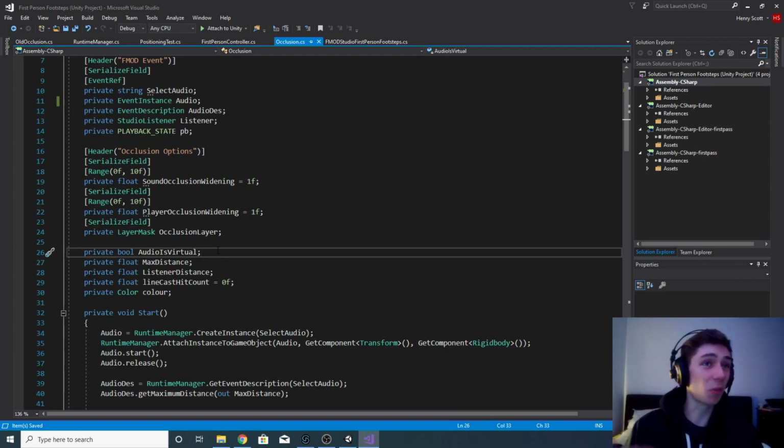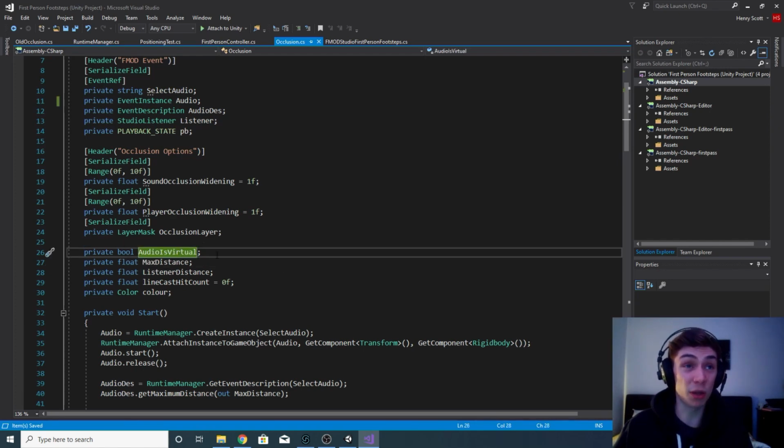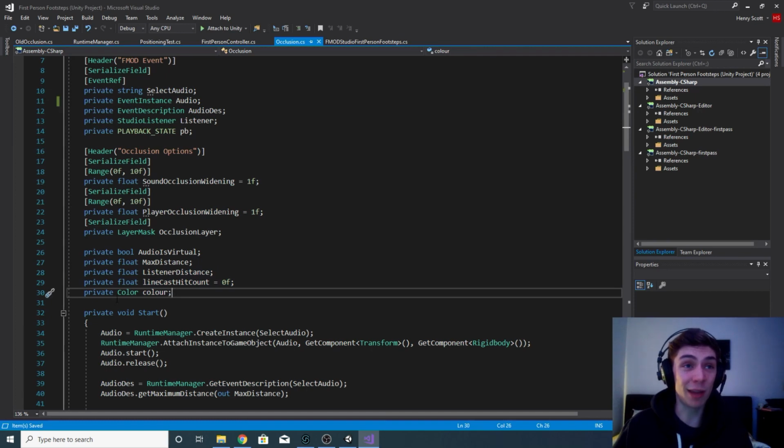These I'm going to have to explain as we start using them, because the way they work is based on their context. So audio is virtual. We're going to check to see if our event is virtual or not. I'll explain that in a bit. Max distance, we want to check how far the player is from the sound source. I'll tell you what, we'll come back to all these because they're pretty simple. The types are Boolean, so this first one's just going to be true or false. The rest take numbers, and this last one basically takes a color type.